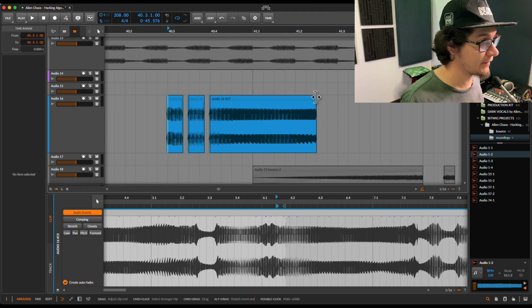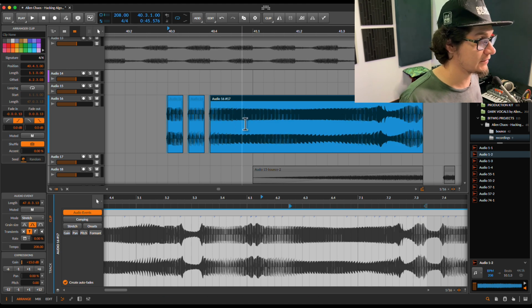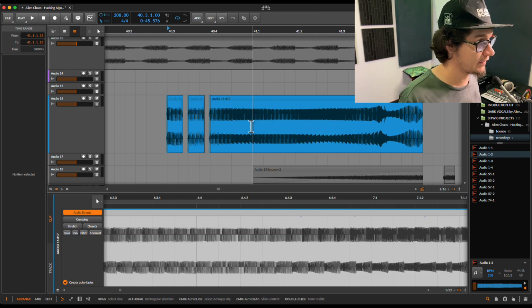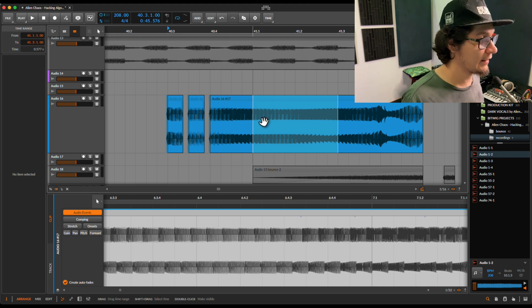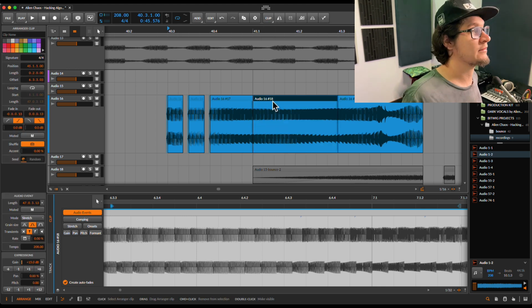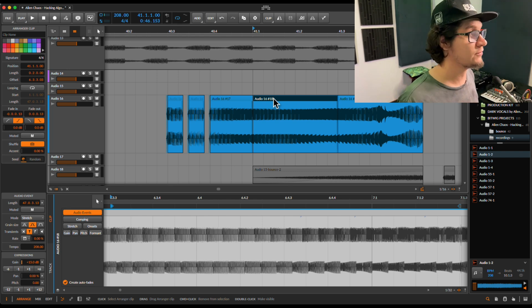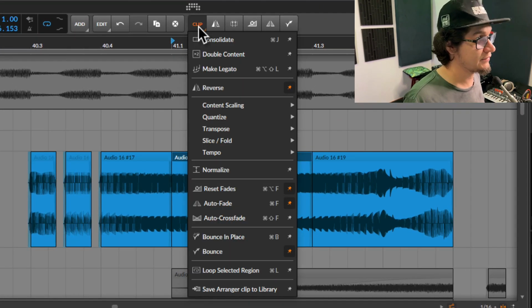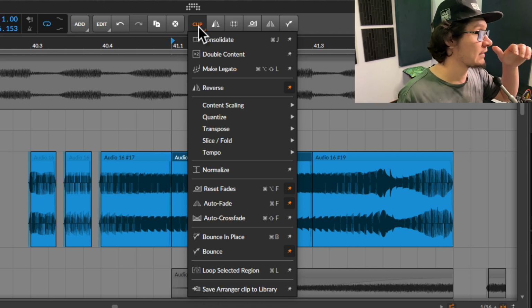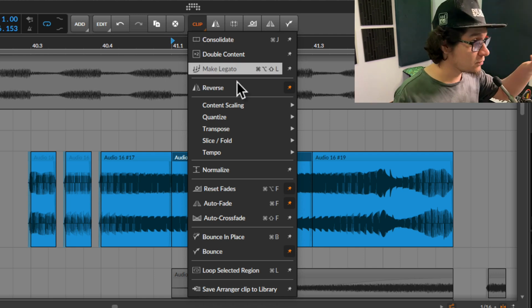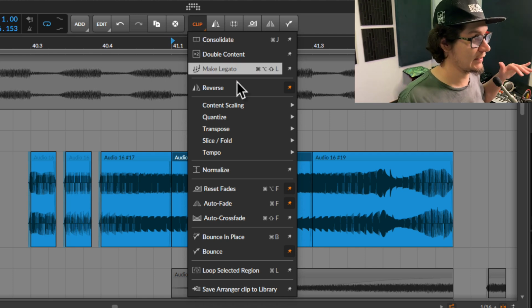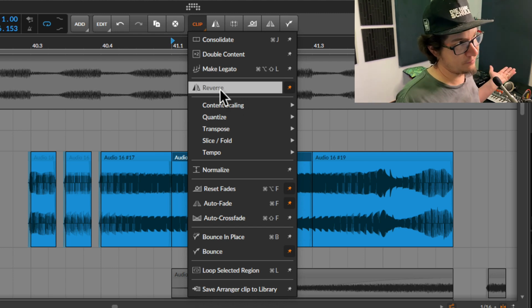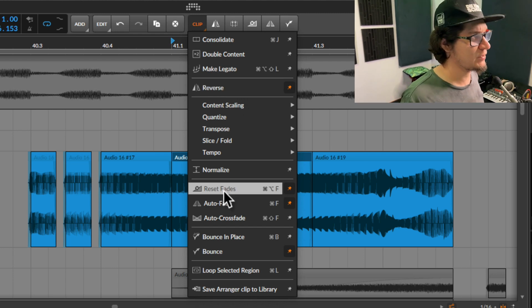Let's go to a very fun part. For example, let's chop this into 1/16 notes very easily. So I just select this part and I cut. And here I have an audio event, and for example, on this clip tab here, I have a lot of processes that I can do on this audio event. And like reverse, very easy, and reset fades, which is very nice.